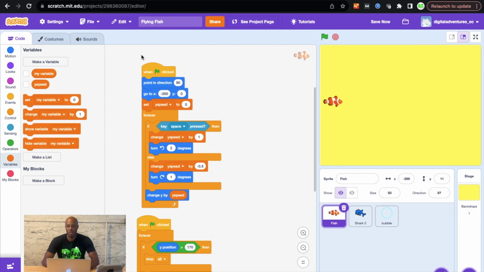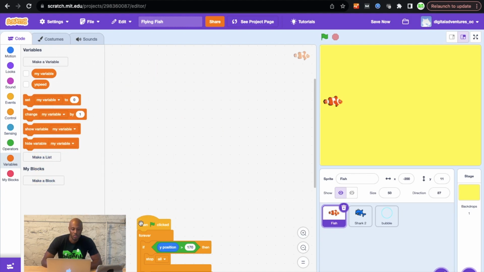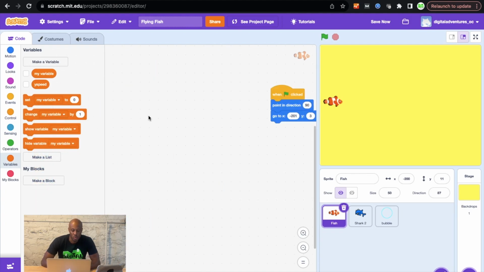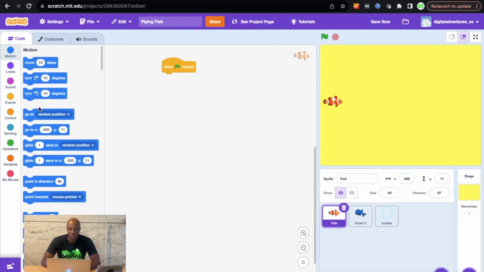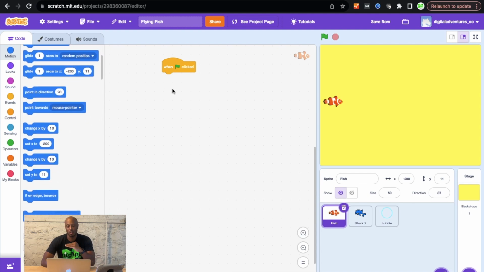So what we're going to do is go inside here and create some code. The first thing that we want to do is go to events and get a when green flag clicked. The next thing is to go to motion and get a point in direction. What that's going to do with this code inside the fish is make sure that it's pointing towards the enemies as they're coming.